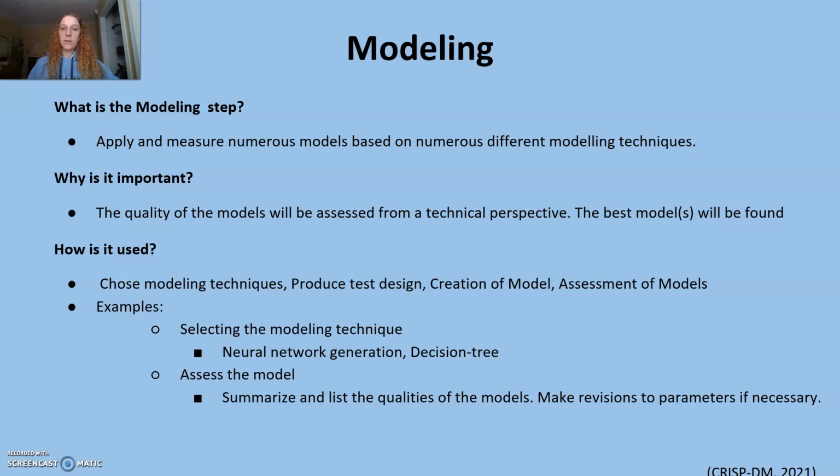The next step is the modeling phase. This applies and measures numerous models based on different modeling techniques. And this is important because the quality of the models will be assessed from a technical perspective, and the best models will be found and used.